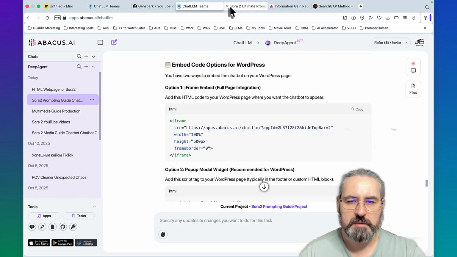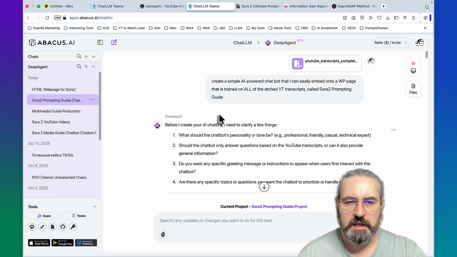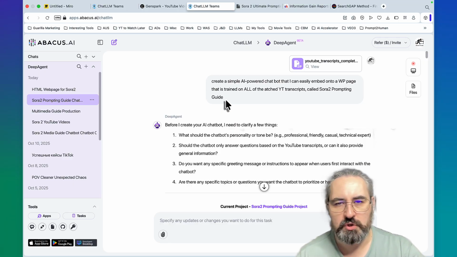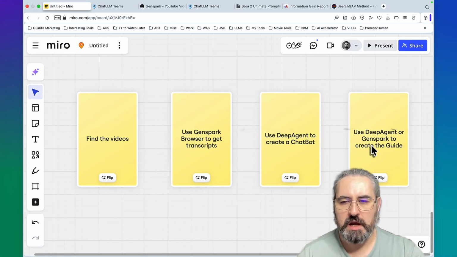So this was step number 3, extremely easy. And Deep Agent is amazing like this. Genspark doesn't do that. In order to replicate this in Genspark, you have to provide an external API for your LLM of choice. And then finally, I used again Deep Agent to create an HTML guide, which would have the iframe code embedded into the HTML.